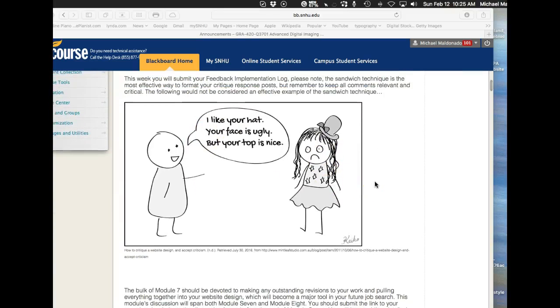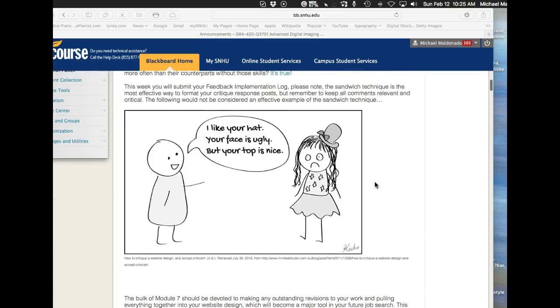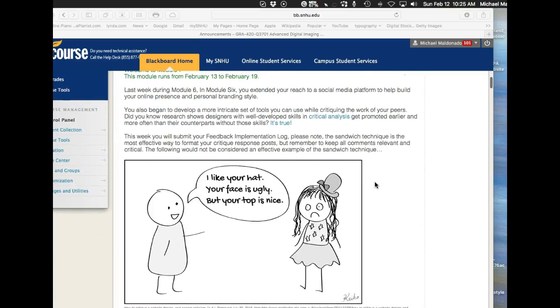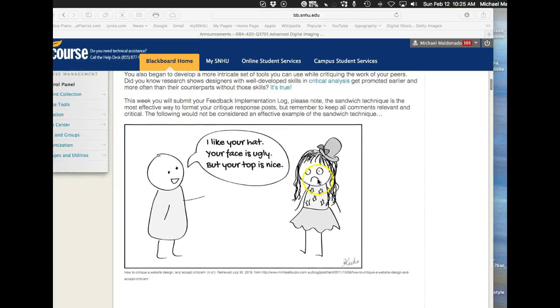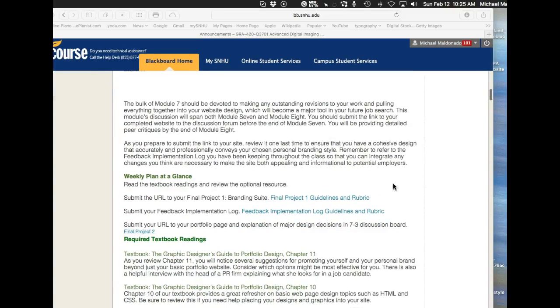It's a really funny take on the sandwich technique. And the sandwich technique, as you guys know, is, in your critique, you start out with something positive, then you get critical, then you end with something positive. It's a good formula for critique. It really is. It's really difficult to misread a critique when you use the sandwich technique. But this is just kind of a funny way of how not to do it. It's a cute cartoon. Anyway, I love it. I've been using it for a while now. So anyways, here we are.